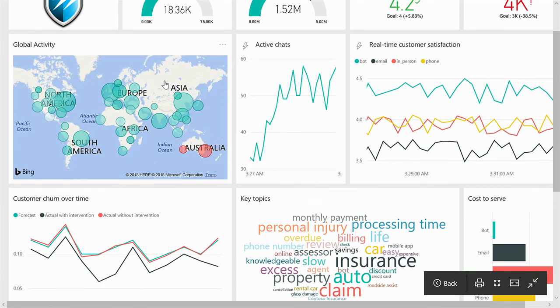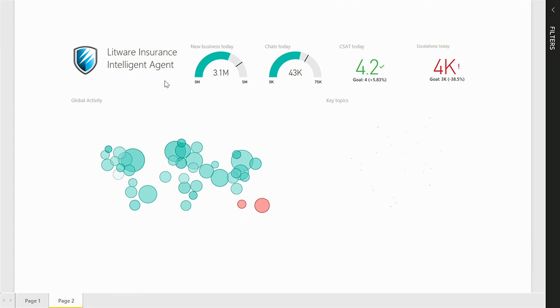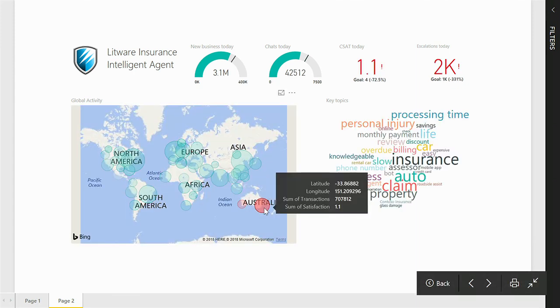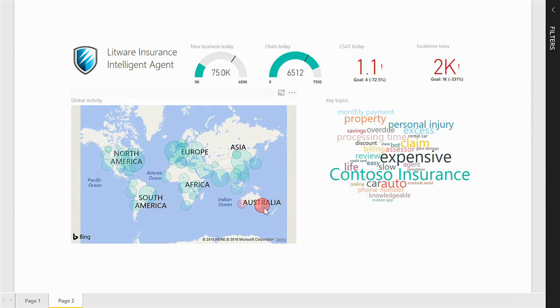So I'd like to drill into the actual global map and start to see why there is a problem in Australia. And as I do that, the word cloud is actually going to adapt, and immediately it jumps out to me. Our biggest competitor in the Australian market is Contoso Insurance, and the other word that's coming up is expensive. So I'm being informed here that based on the chats that are going on, we're continually seeing the phrases come up, Contoso Insurance and expensive. So as a business analyst, the actions I'm going to take is actually review the price points we have in that marketplace, adapt them so we are competitive, and we can drive more business.